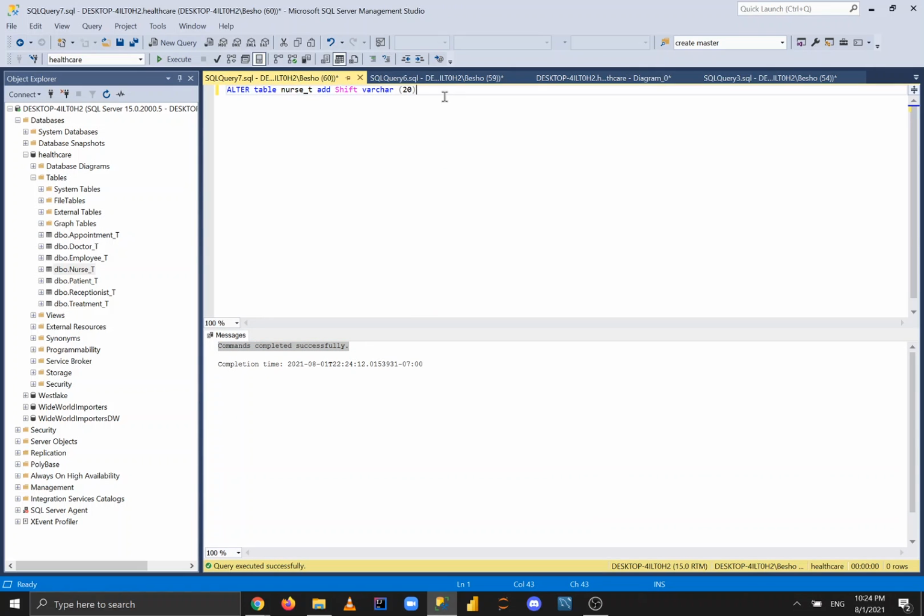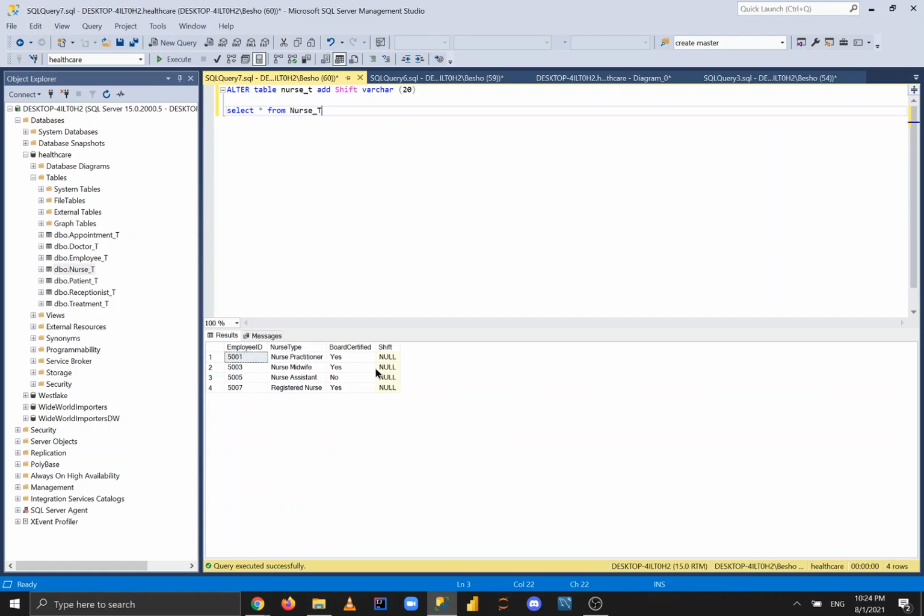Okay, let's go ahead and execute. Command completed successfully. Let's go ahead and query the nurse table. SELECT * FROM nurse. And here we have the column added again. So if you want to add values to the empty cells here, let's go ahead and do that really quickly.